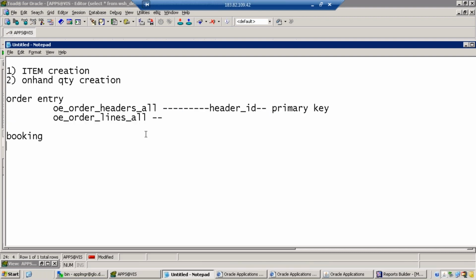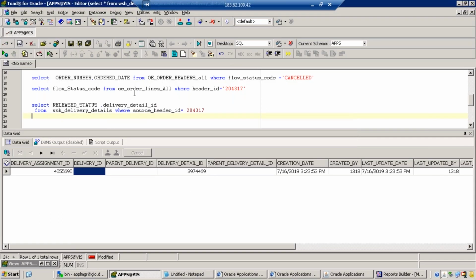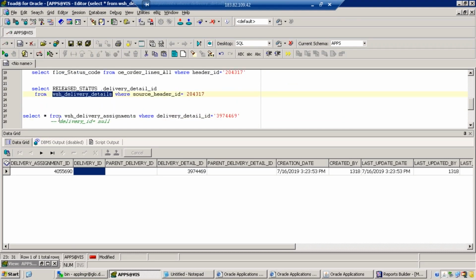At booking level, which shipping tables will be populated? Shipping tables. Shipping means WSH tables. Okay. Shipping tables are these two, correct? Yes, sir. WSH delivery details. After that, WSH delivery assignments. Right. What is the join between these two? Delivery detail ID. Correct. These are all you have to practice 2-3 times, then only you can remember. You are a bit confused at first, right? But still you are understanding nicely.